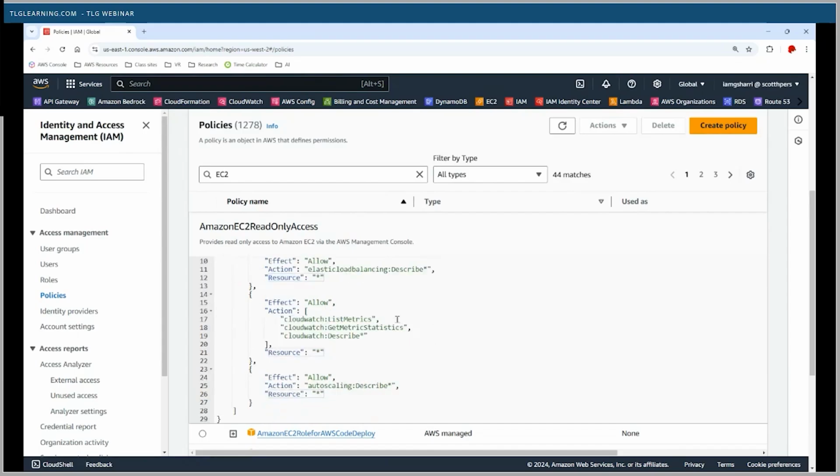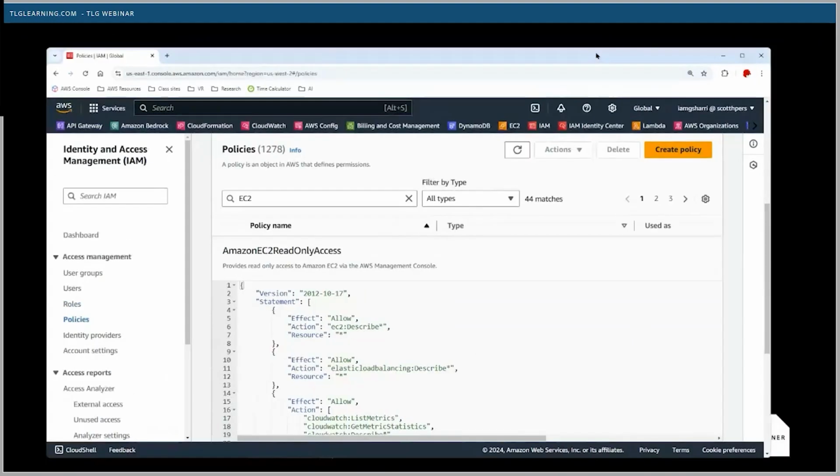And then similar for the Elastic Load Balancing service, ELB: allow Elastic Load Balancing describe. And then metrics from CloudWatch. You're allowed to view the metrics for EC2 instances. And we're also allowed to describe or view the auto-scaling setup for EC2 auto-scaling. So the IAM policies are what control the permissions.